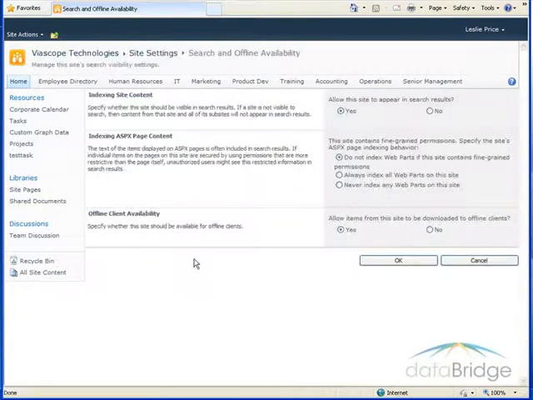The Search and Offline Availability. Basically, this is where you can state whether you want this site to appear in search results, whether you want the ASPX pages to be indexed, and whether this site should be available for offline clients.